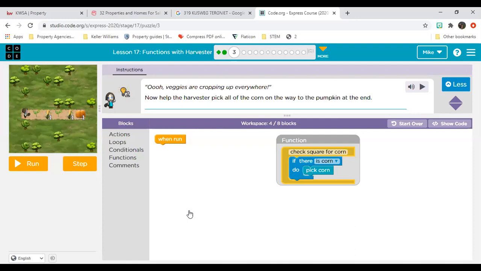Okay, so if we look at our function, they tell us to check square for corn. Now we don't have to write a code to check each square for corn. But we have to familiarize ourselves first with what this function does. So if there is corn, pick it. That's all that this function is going to do. If there is corn, pick it. And remember, you will find this function, check square for corn. And I want to show you here, you can actually name this anything you want.